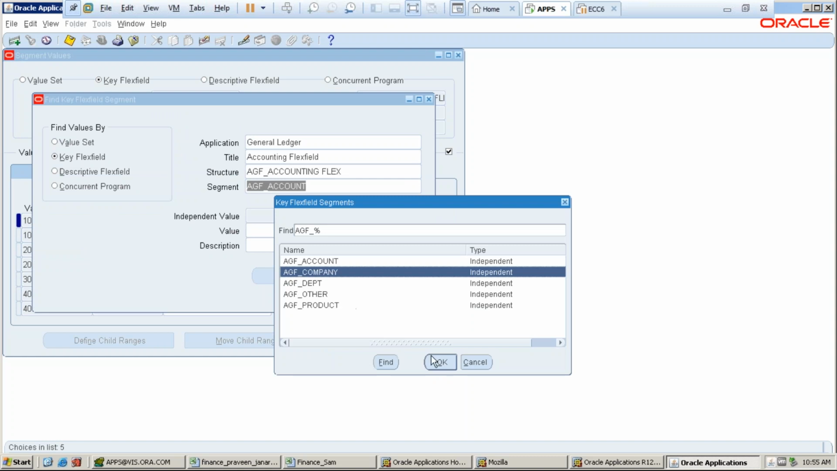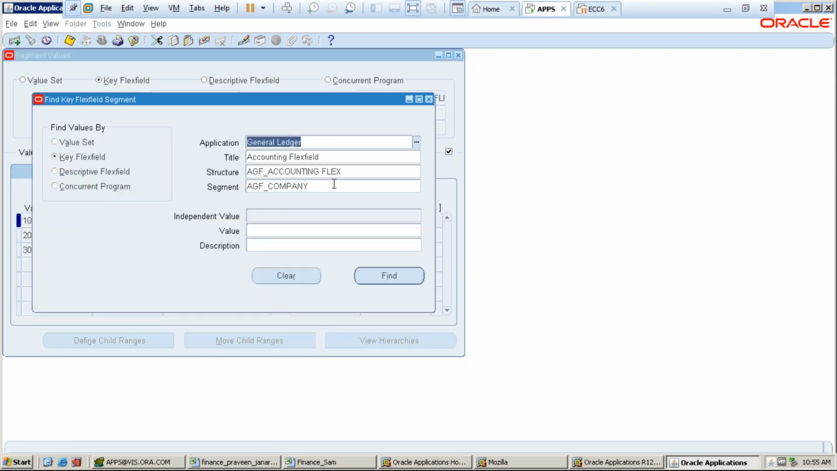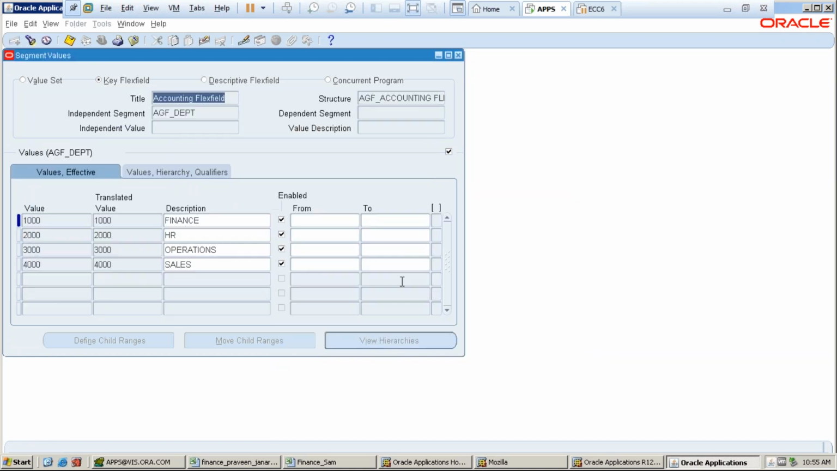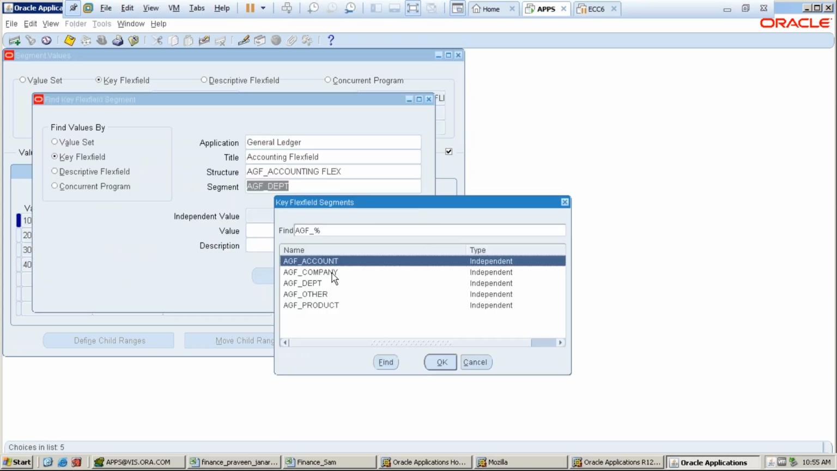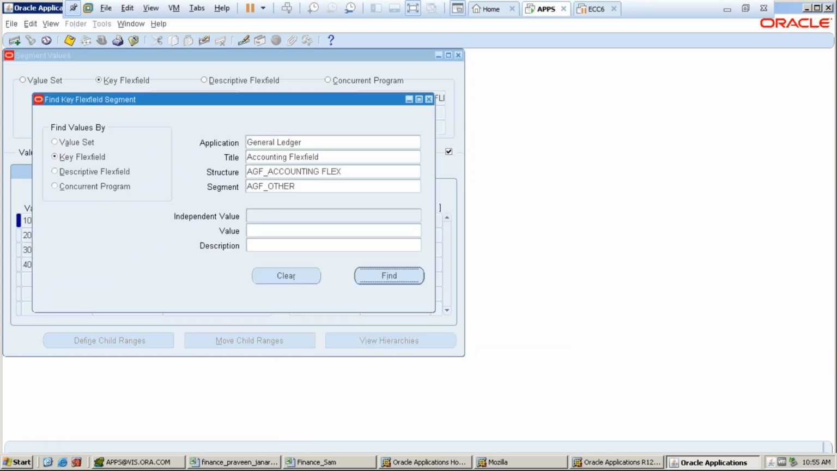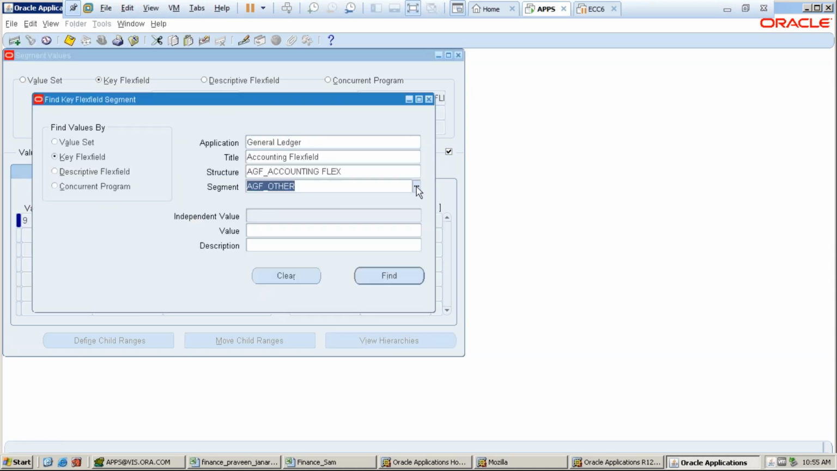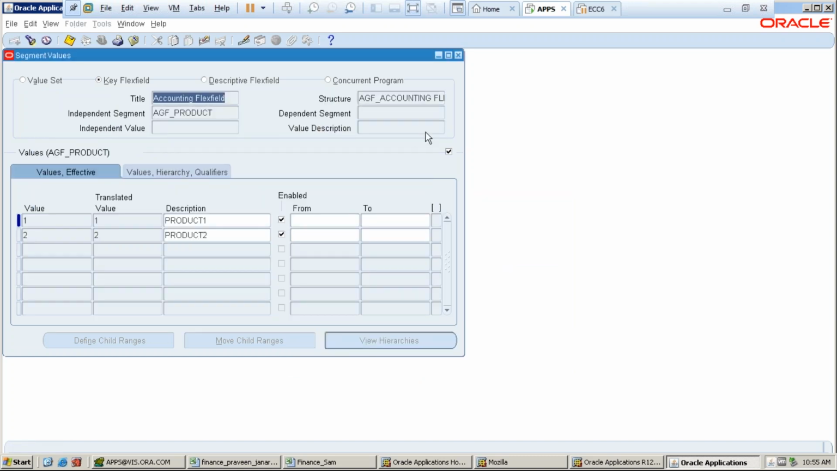So let me check for company. It is already created, and company department. So we did for department and other account. So other we created default and next one is a product. We created the product one. Fine.